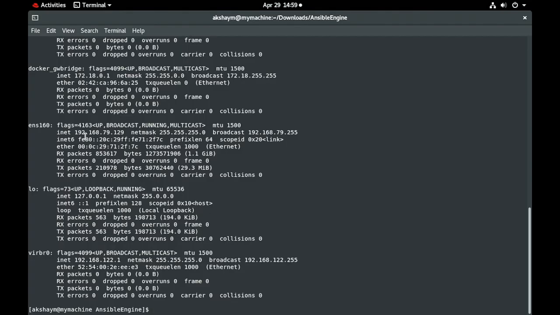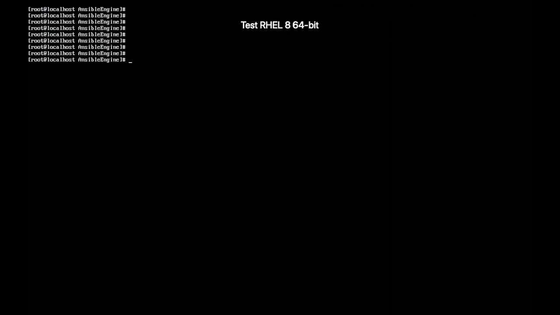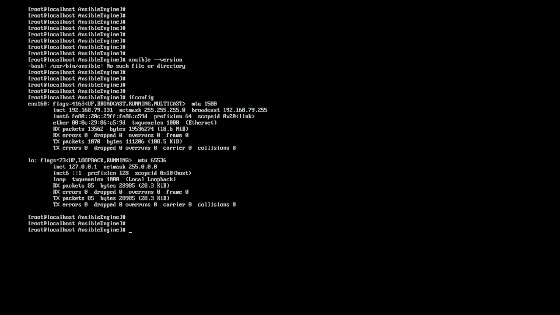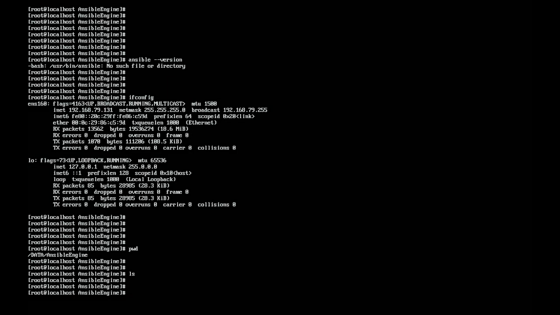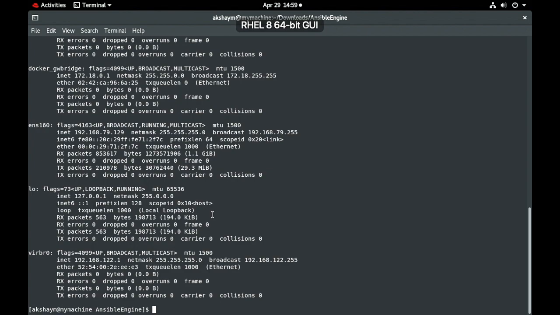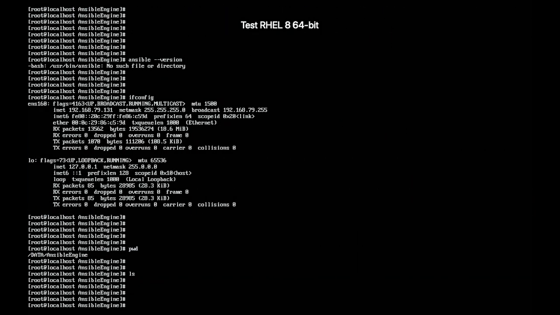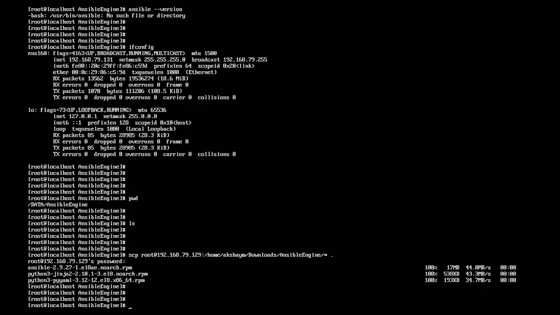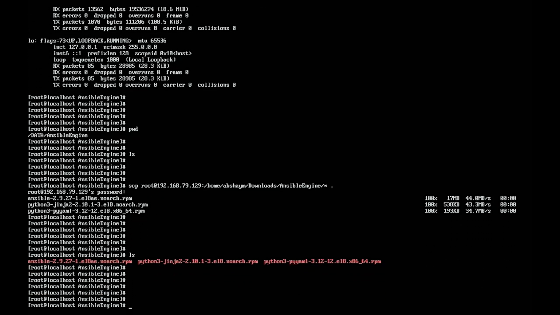This is the machine in which I downloaded all the RPMs. The IP address is 79.129 and this is my standalone machine which is not connected to internet. If I run the Ansible command over here, you'll see that nothing works. The IP address of this machine is 79.131. So now I'm going to copy all the RPMs from my internet machine to the standalone machine using the SCP protocol. So all the RPMs have been copied into my standalone machine.